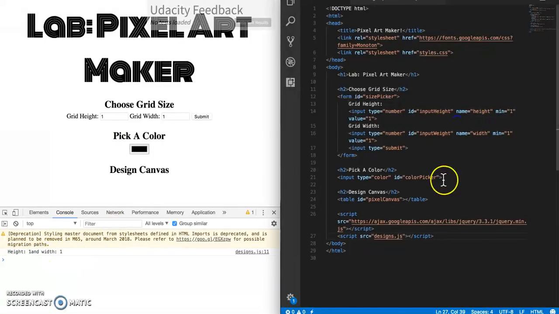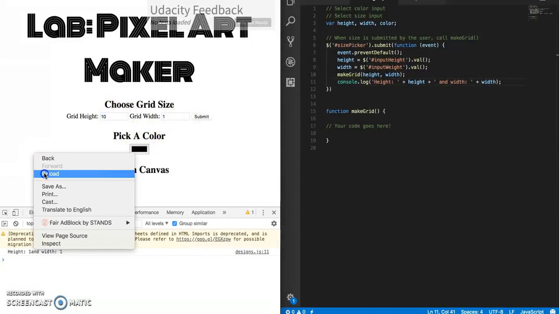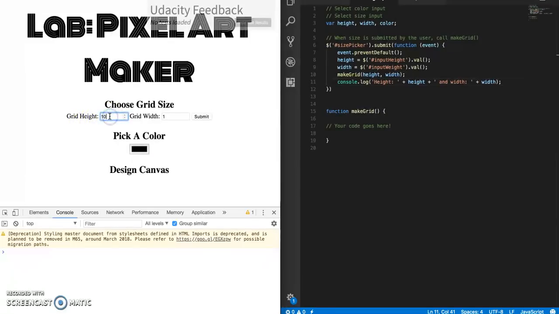I have some spacing errors there. Height, width, and all right. And then just for fun, I need to reload it. Just for fun, let's put a value in there. So 10 and 10, put 100 in there, 10 and 100, change that to 1.